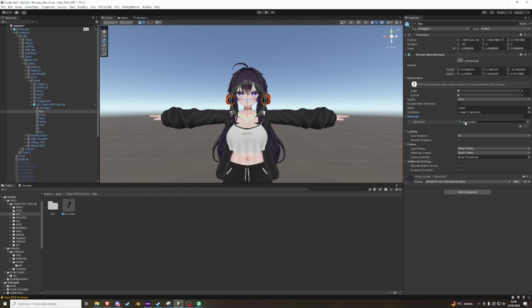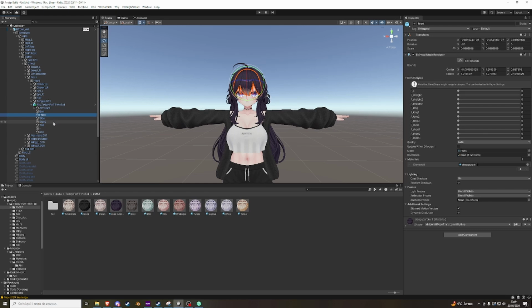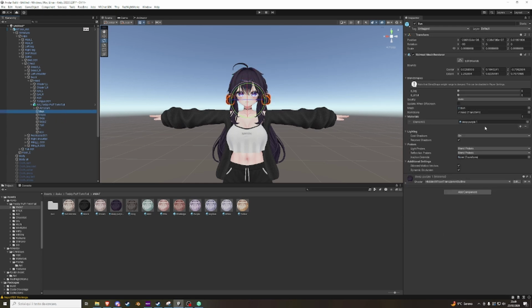Usually, hair comes with different materials, and so we have different presets that we can use for our hairs. We can see that this material here is called deep purple one. If we click on it, Unity will find the actual directory of the material for us. And usually where one material is stored, there are all the others. So it's pretty useful doing it like this.